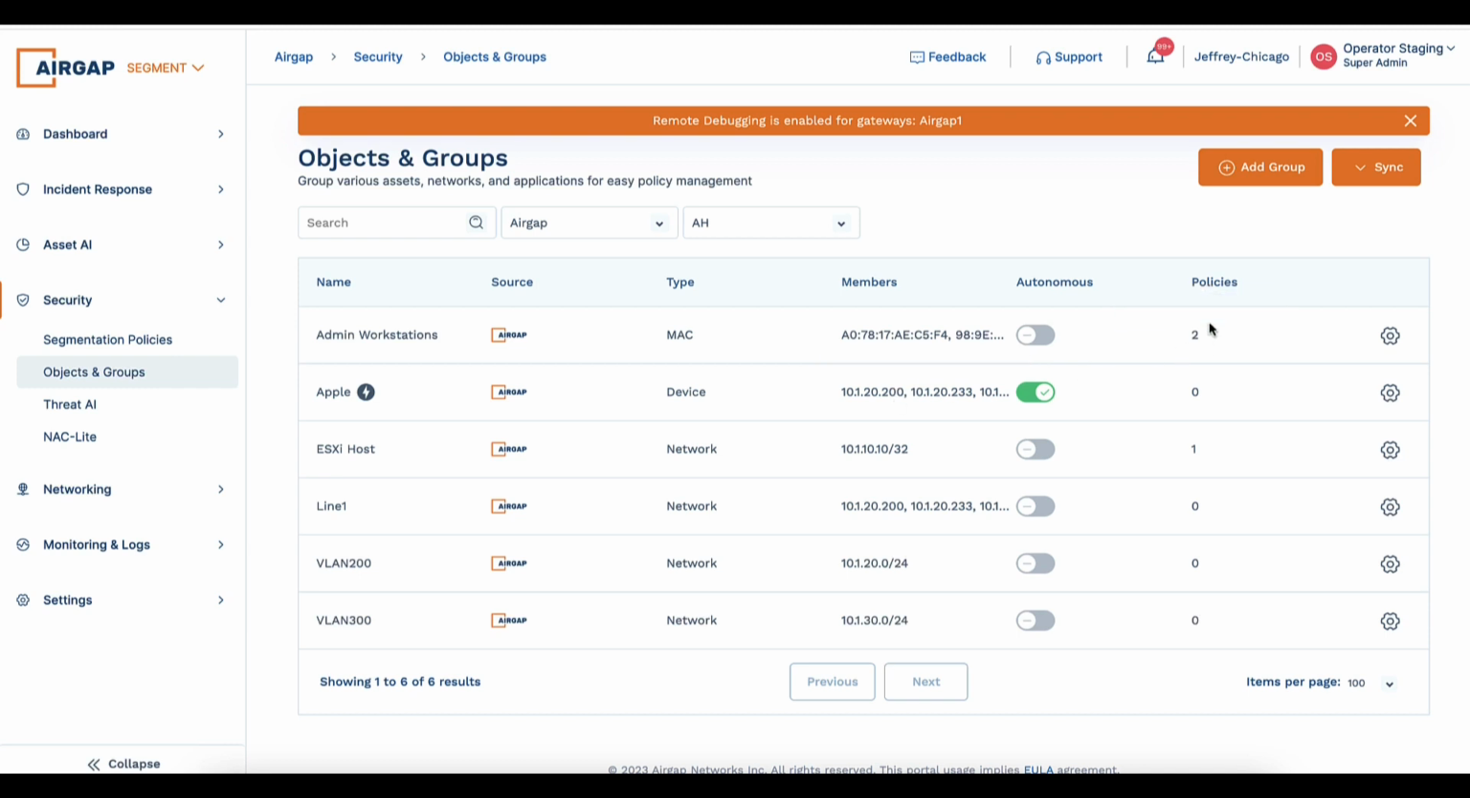Another thing that you'll see with the objects and groups is the number of policies that these groups are members of. So you'll see I've got several groups that aren't members of any policies just yet, but we'll certainly start adding them when we look at the policy video.